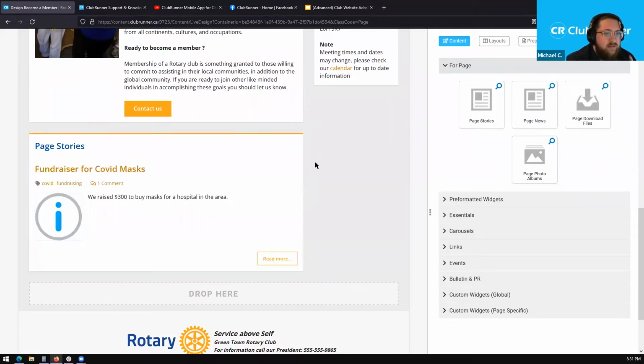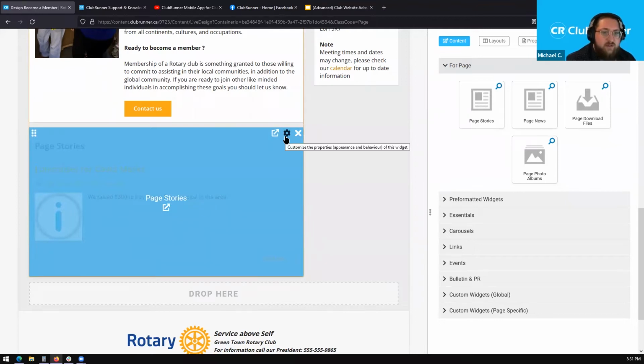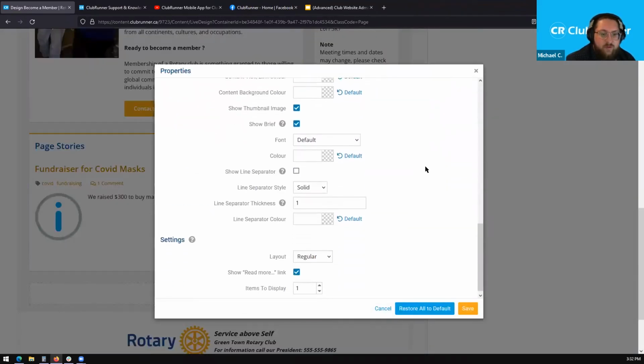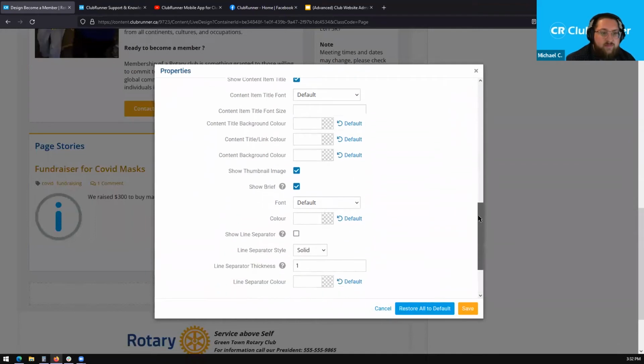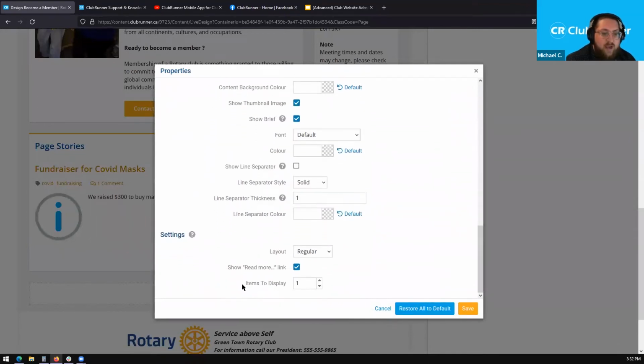That's because of the settings of this page stories widget. So let's change that. We can click on the gear icon in the top right corner to customize the properties of this widget. If we scroll down to the very bottom of all of these different properties, we have the items to display option here. This property will determine exactly how many stories will be able to be displayed at one time. We're going to change this to 3, since that is the amount of stories that we added originally. And we can click on the save button.